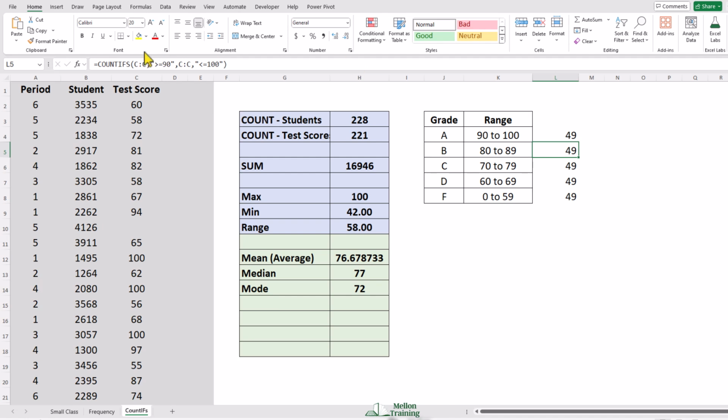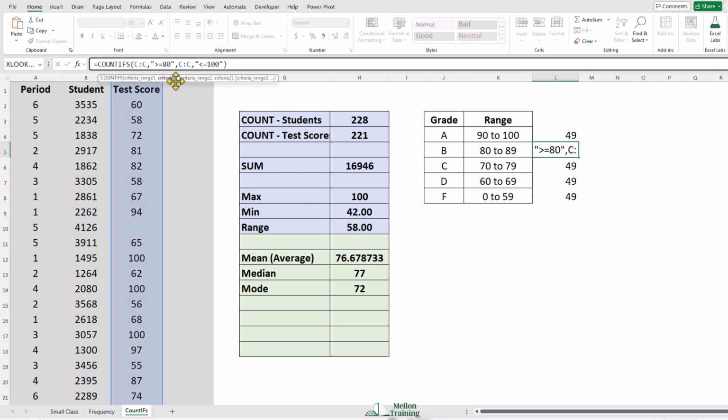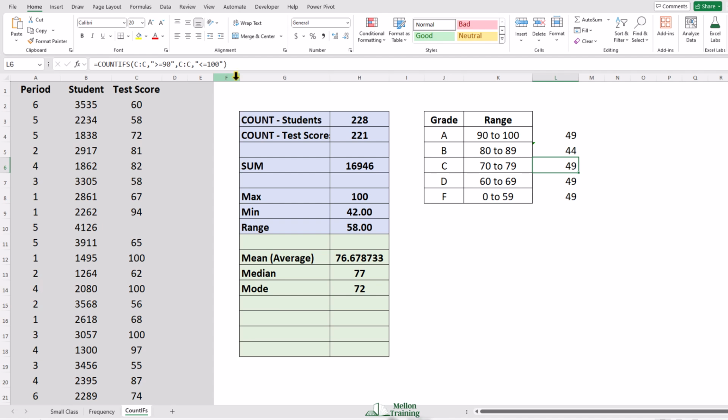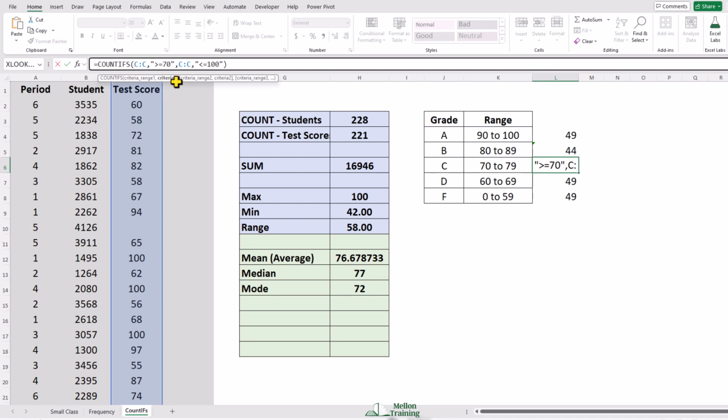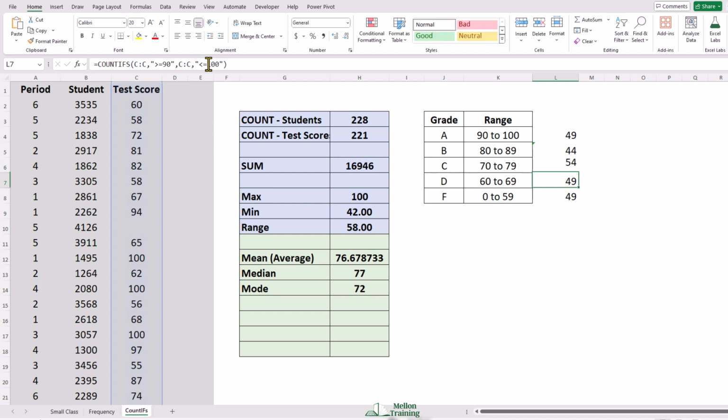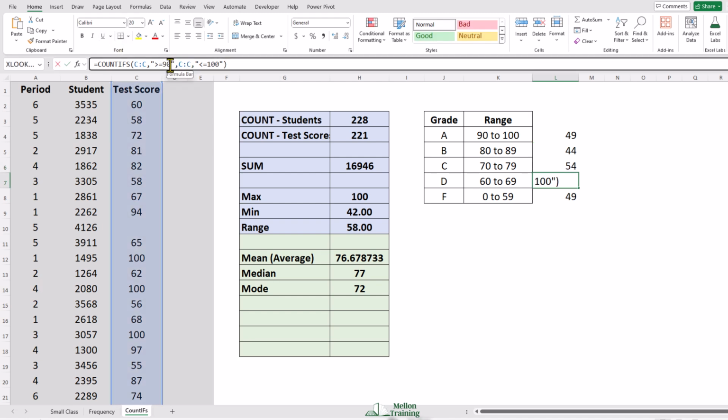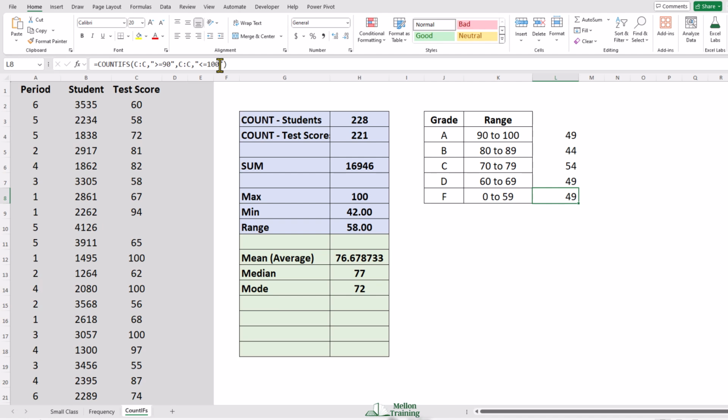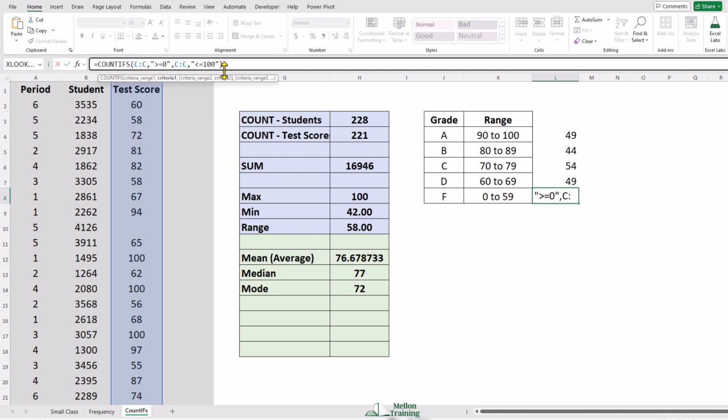So we simply need to adjust our low limit of 80, and our high limit is no longer 100. For this, it's going to be 89. For this next one, instead of it being 90, it's going to be 70 on the low end and 79 on the high end. For this one here, 60 to 69. And for our last one, all the way down to 0 and as high as 59.